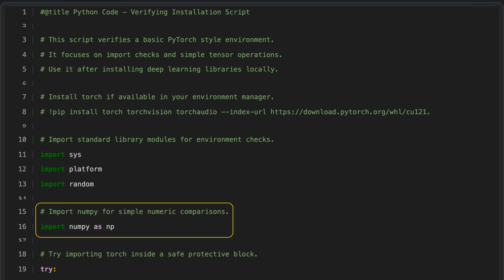The script begins by importing the numerical library NumPy, which is designed for efficient number crunching and array handling. Using this library lets the code perform fast numeric comparisons and manipulations. This capability is important because it is later used to check whether tensor operations in the script are working correctly.